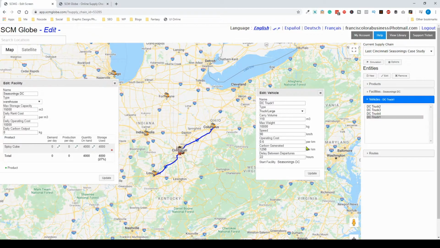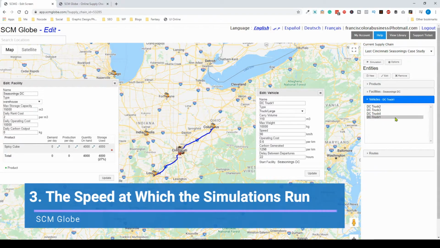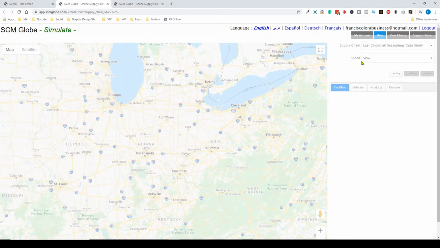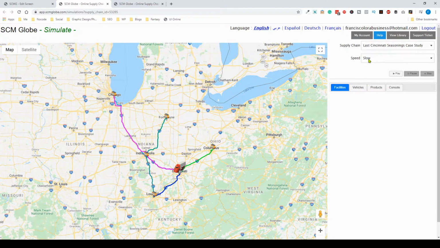The last thing I wanted to highlight is the speed at which the simulations run. After all the changes have been made, and after you expect a simulation to look a certain way, you can run your supply chain simulation. I'm going to click on this, and you'll notice that once it loads, there's a speed setting that you can choose to see how your simulation runs. This setting does not affect the numbers at the end of the day, but it's important to get an intuitive sense of how your supply chain is running and where the problem areas can occur.